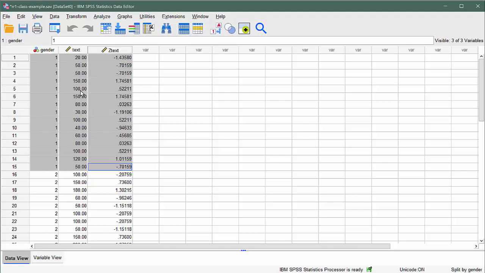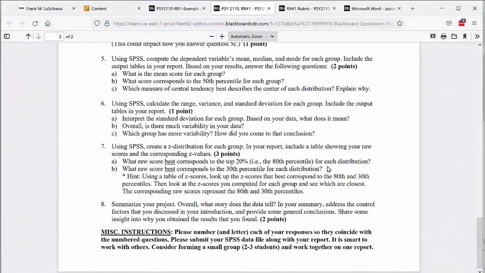Back to our instructions. Of course, you'll want to do that for each distribution. We just did it for the males. You'll want to do the same thing for the females and find the closest raw score value that corresponds to the 80th percentile. The next thing we need to do is find the raw score that best corresponds to the 30th percentile. So let's check our z-table and figure out what z-value corresponds best with the 30th percentile.